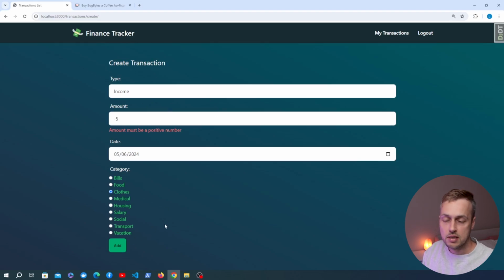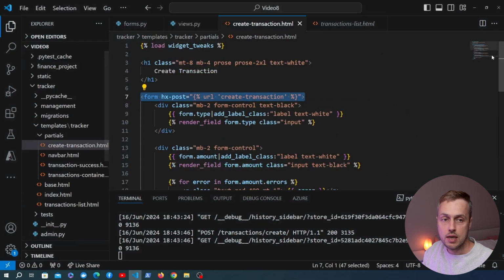I want to add one final thing to this form page before we move on. Let's say that the user gets to this page, but they actually don't want to add a new transaction. I want to add a cancel button at the bottom next to this add button, and that cancel button should again use HTMX in order to navigate back to the transaction list page. This is going to be very simple, so let's go back to the create transaction template.